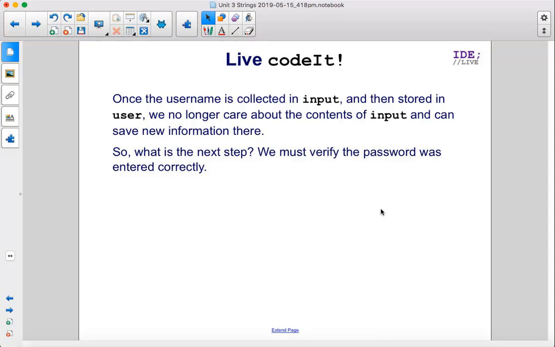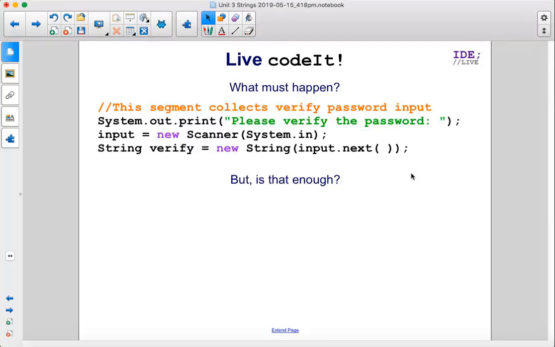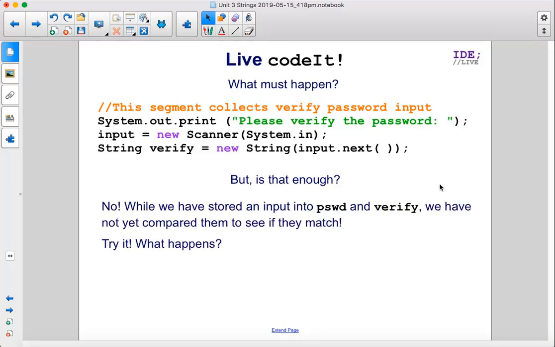So what is the next step? We must verify the password was entered correctly. What must happen? Well, here we ask them to verify the password by inputting it again. But is that enough? No. While we have stored an input into password and verify, we have not yet compared them to see if they match. Try it. What happens?